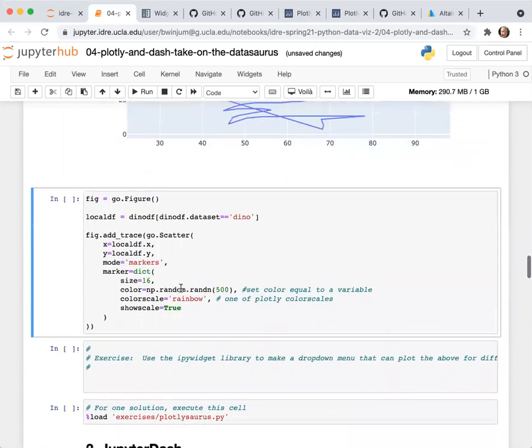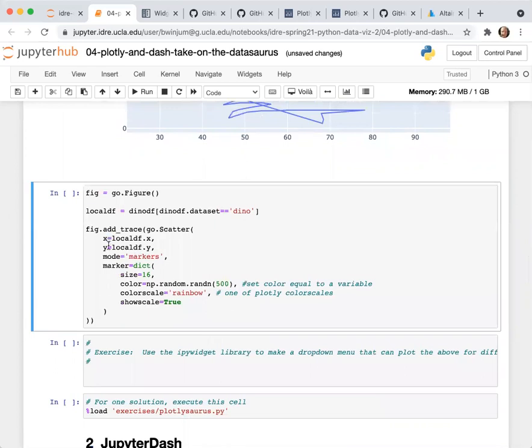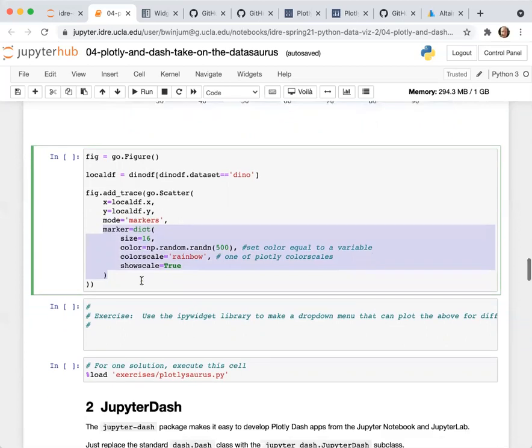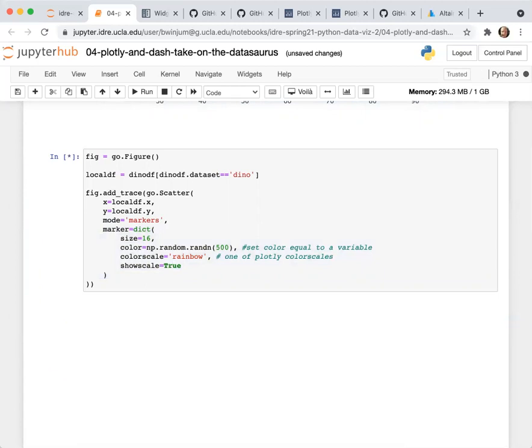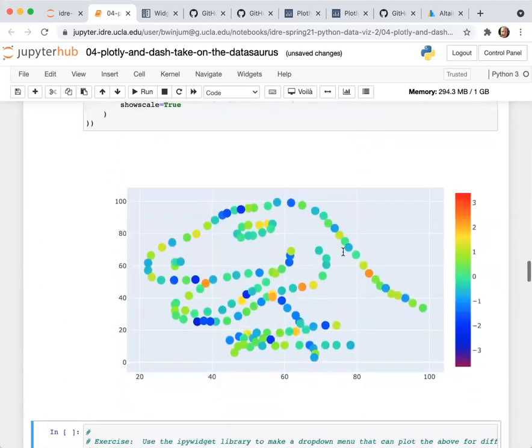We want to specify more explicitly, not just X and Y, but we want the mode of this plot to be markers, which are like your scattered data points. And then this specifies characteristics of the markers. It has to be a dictionary that you assign to this. It specifies the size, a color scale, and showscale equals true will generate the color scale on the right. So here now is our data set randomly colored with different color values to show you the features.